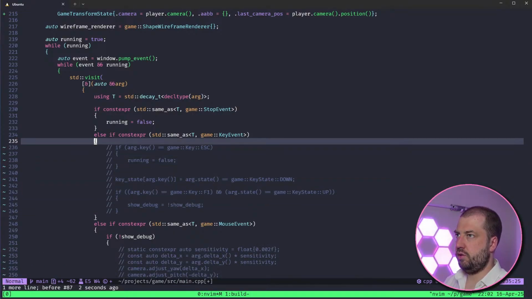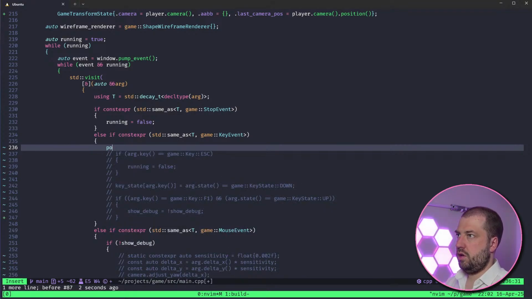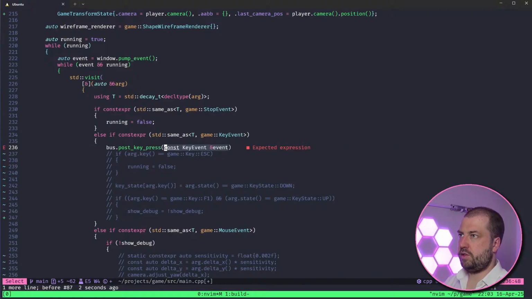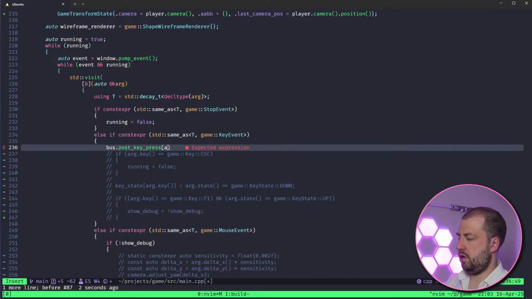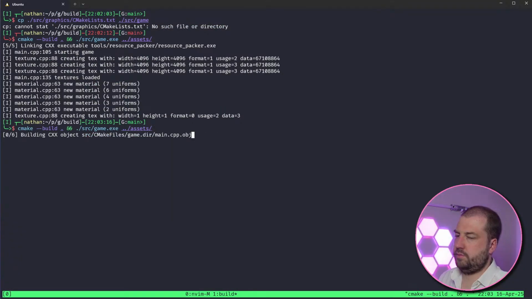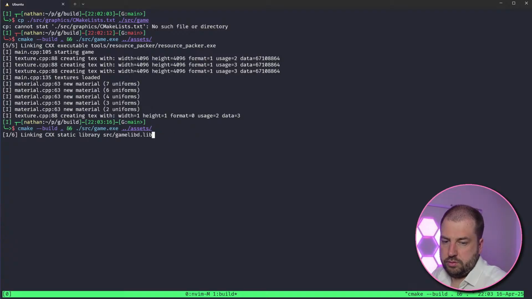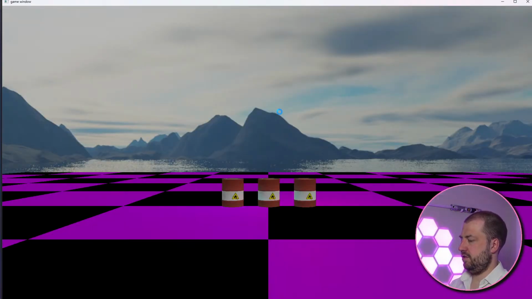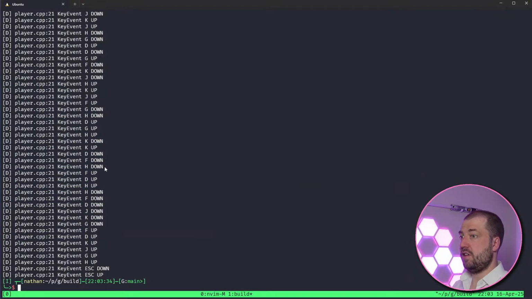And now just do bus dot post key press arg. Right, so smash my keyboard and get all the events. Okay, right, so that's all wired up.